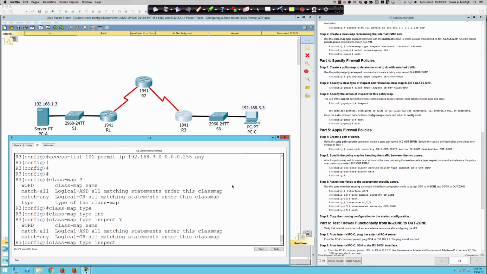like a passive HTTP, I wanted to say passive FTP, or voice traffic, right? Where you're going to have randomly high source and destination port numbers that are very difficult to pin down.